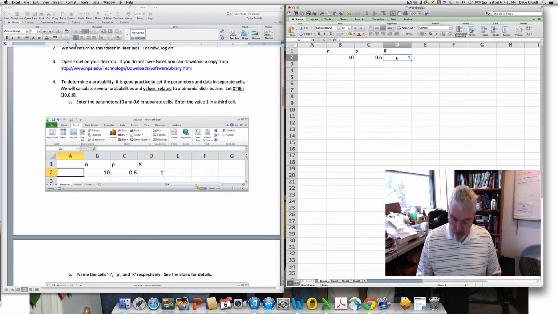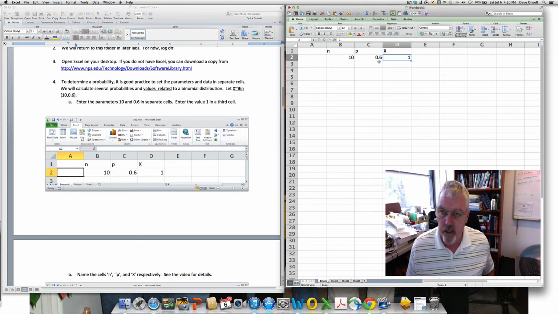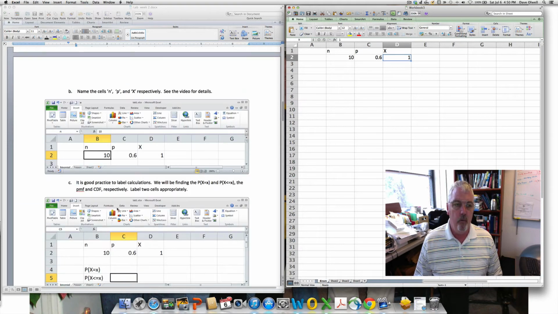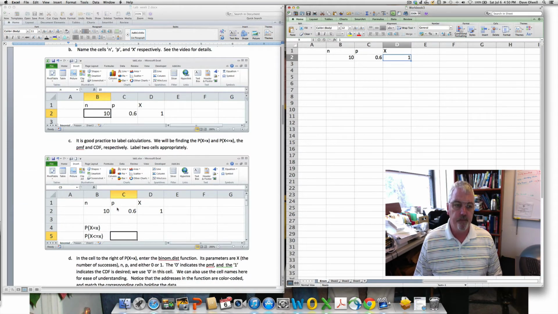And I'm going to name this cell X. Name it up here, X. What this does is it allows me to refer to the contents of these cells by these labels instead of by B2 or C2 or whatever, which is much easier. So this is what we're doing in A, B, and C.